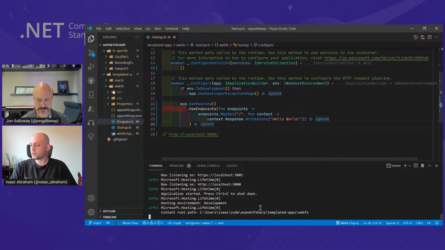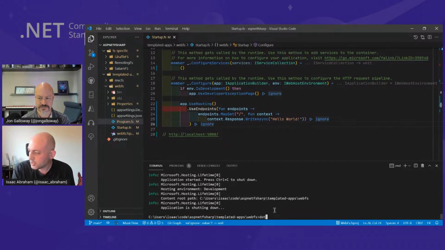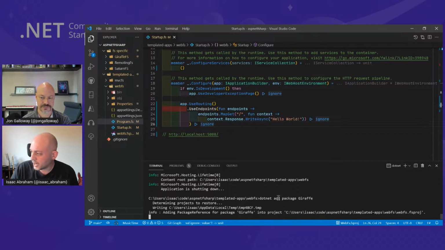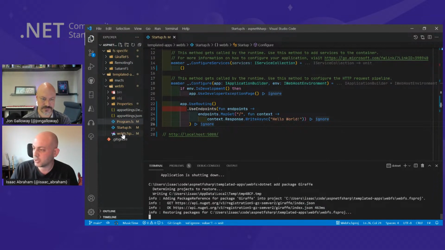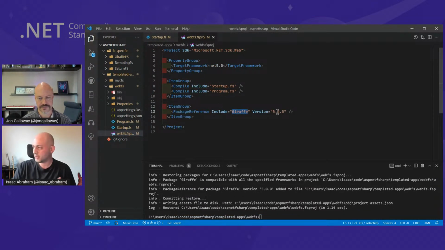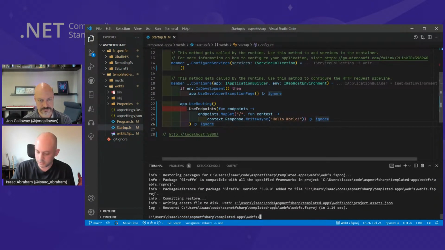Right. And now I'm going to try and add Giraffe into this guy. So I'm just going to do .NET add package Giraffe. So normal .NET add, normal NuGet. You know, people think you have to use Paket for F#. You don't. You can just use normal NuGet. It's just a normal NuGet package. I'll do .NET build.